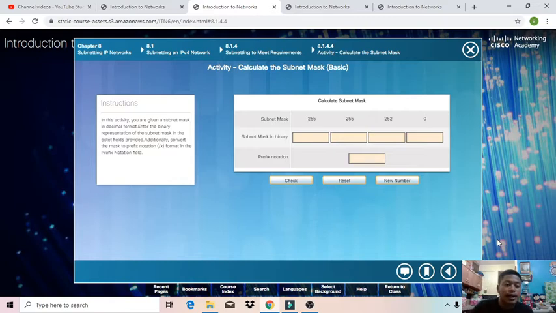So we start with the instruction. In this activity, you are given a subnet mask in decimal format. Enter the binary representation of the subnet mask in the octet field provided. Additionally, convert the mask to prefix notation format in the prefix notation field.